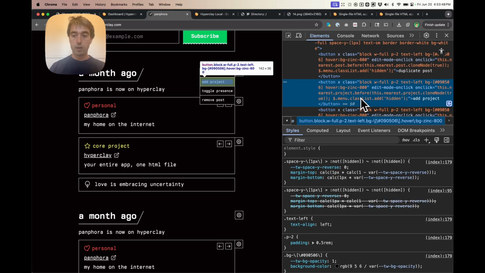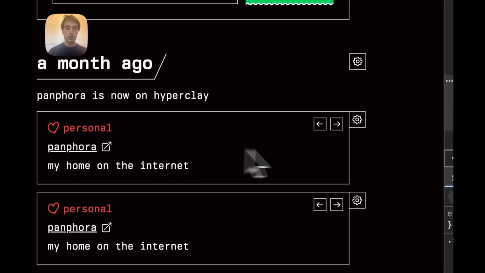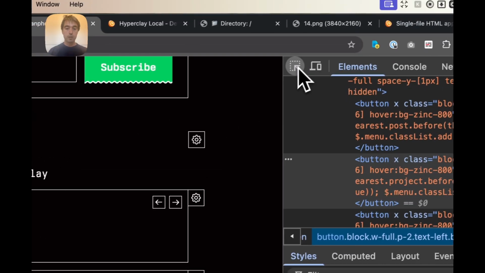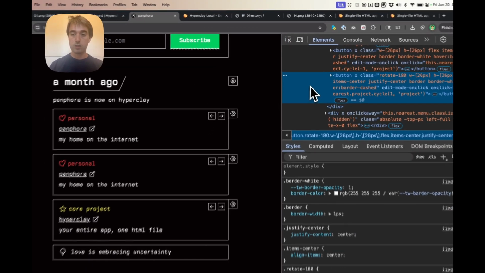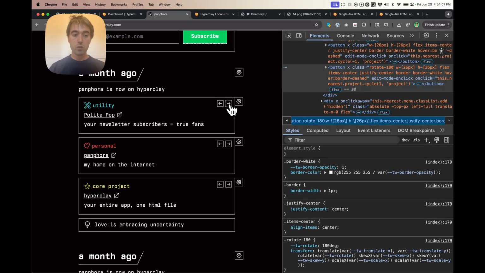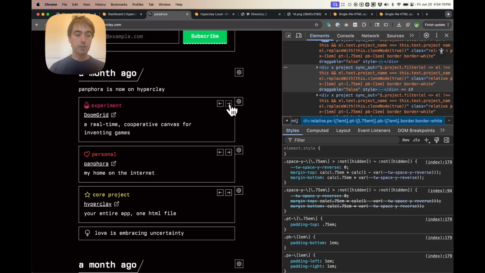So this is another example where we can add a new project, right? If I want to add a new project to this particular post, we just clone it and insert it before, and boom, it's very easy. And I can cycle through projects. This is one of the more fascinating ones, where I can cycle through all of the projects that exist on the page.